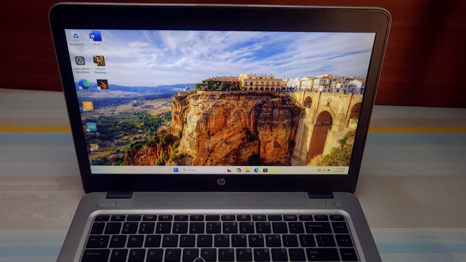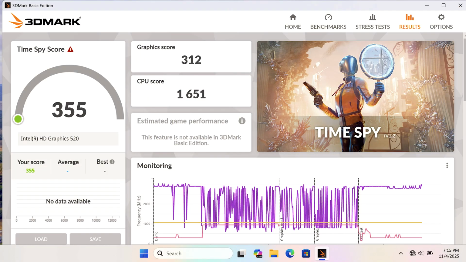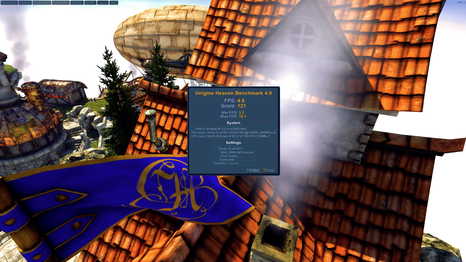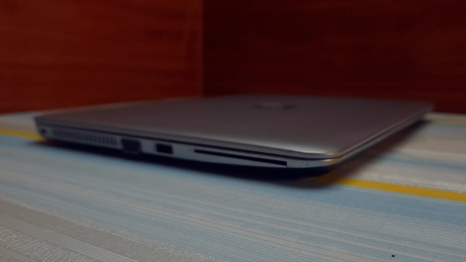Now, I pushed it a bit further because, well, curiosity. I fired up 3DMark Time Spy, which tests DirectX 12, and it scored around 355 overall, with 312 for graphics and 1651 for the CPU. Then I ran Fusion Haven, which tests DirectX 11, and it scored 121. The difference in the scores just shows how dated integrated graphics can be for gaming. You could manage to get it to play light games on low settings, but nothing too demanding. It's not built for gaming, it's built for reliability.